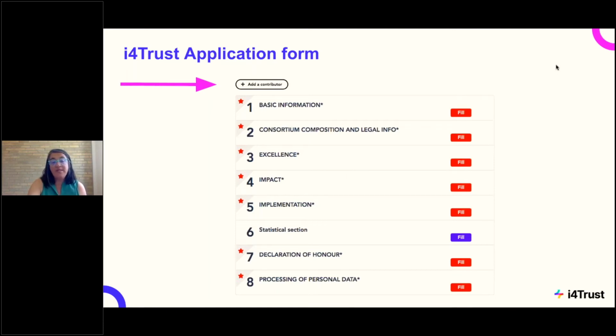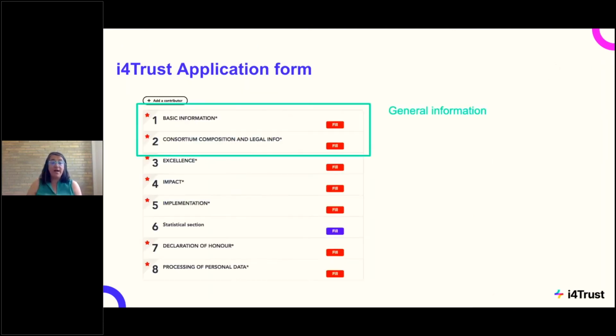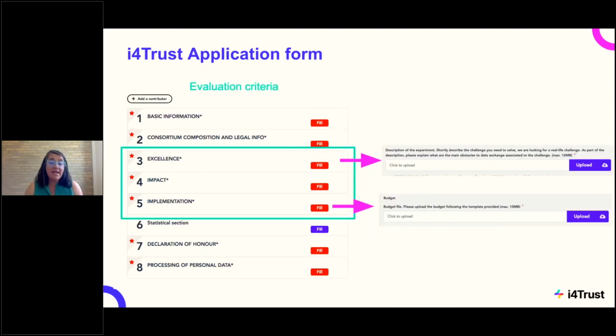The application form is divided into 3 main sections. The first part is the basic information, consortium composition and legal info. It's general information that allows us to contact you, but also check if you are following one of the most important requirements, which is to have at least 1 DIH and a minimum of 3 SMEs. The next 3 sections are the excellence, impact, and implementation. These are the evaluation criteria.